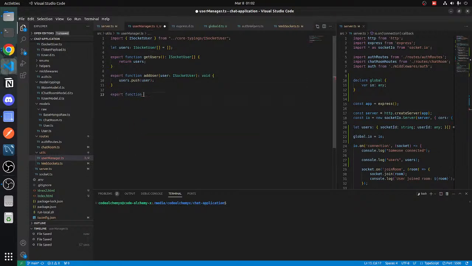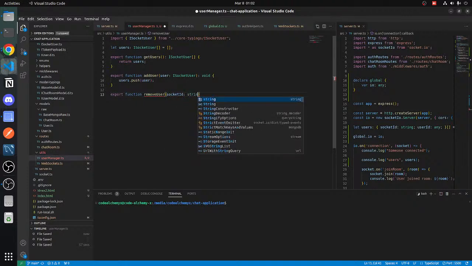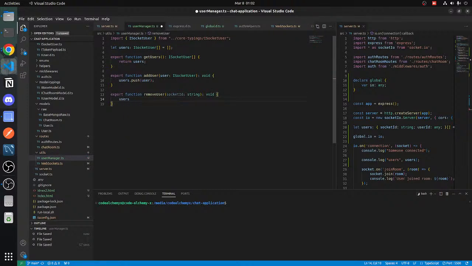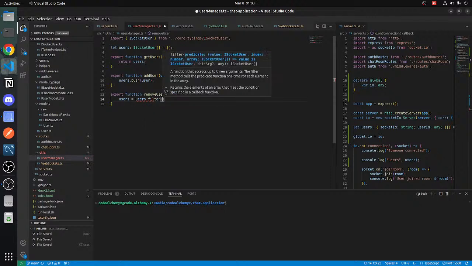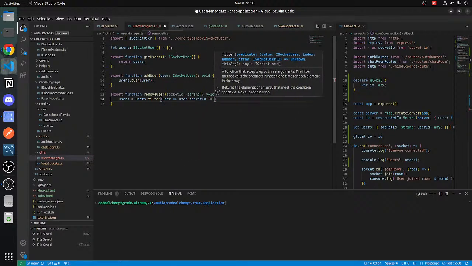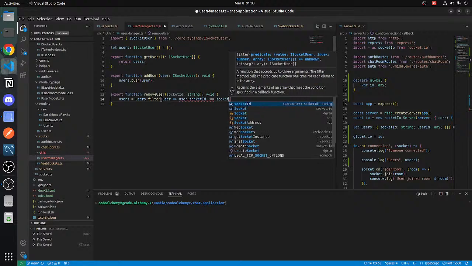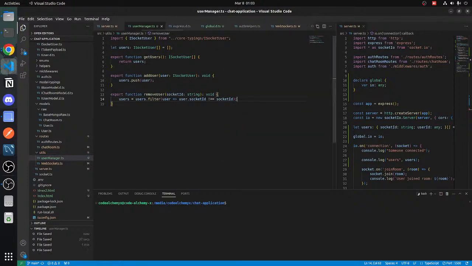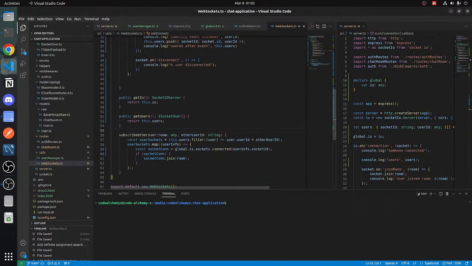Again, export function. In here you need removeUser. First of all, we need a socketId, so I'm just gonna say string, void. users equals users dot filter, then user dot socketId is not equal to socketId. Yeah. So that's how we're gonna do it. Let me check one more thing.